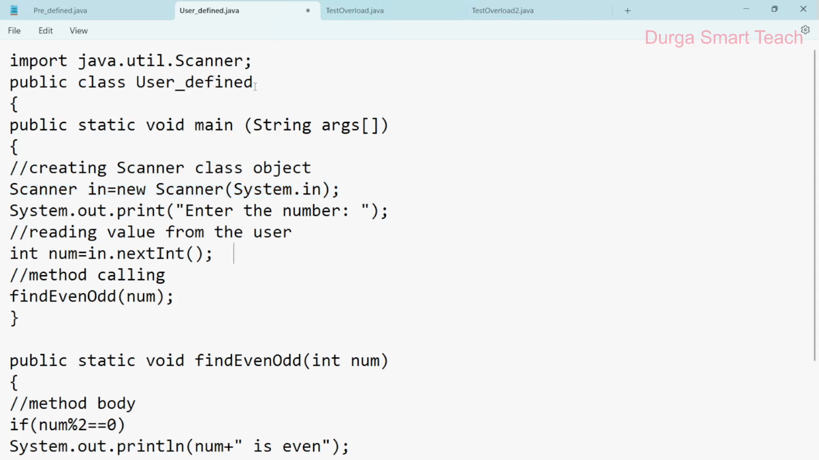Public class UserDefined, this is the class name. Public static void main method. The program execution starts from the main method. Scanner in is equal to new Scanner(System.in). This is the Scanner class. Next, enter the number. Here the task is to find out whether the number is even or odd. For that purpose we are taking the input from the user. That number will be stored in the num variable. int num is equal to in.nextInt().